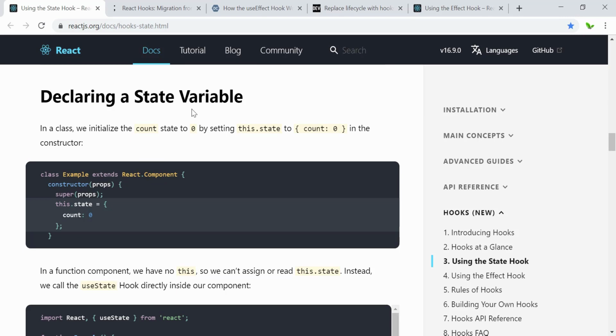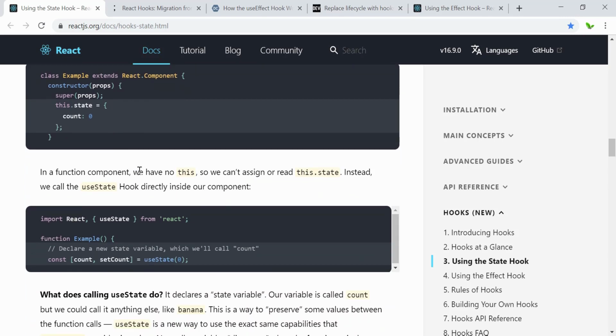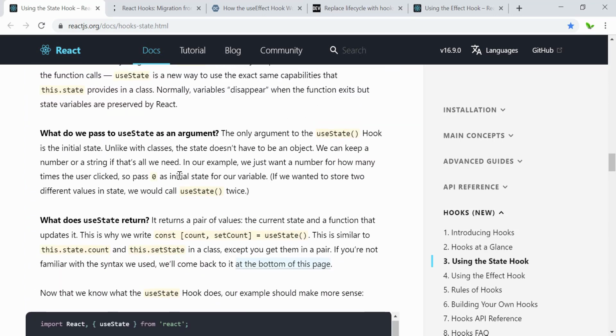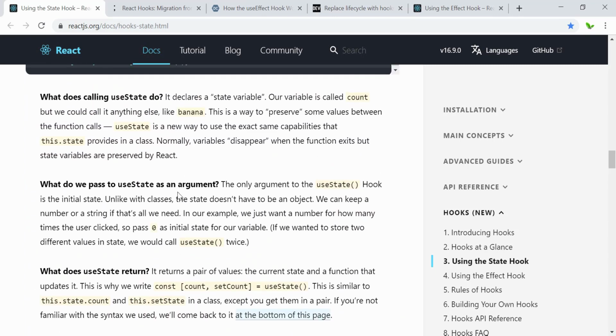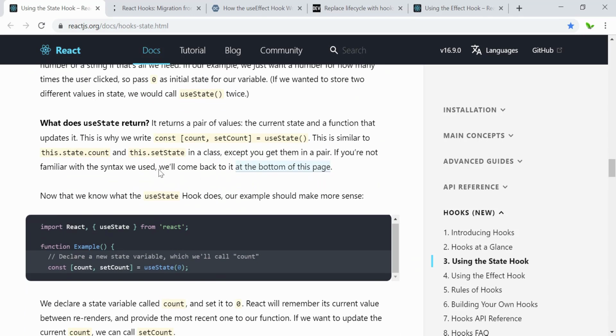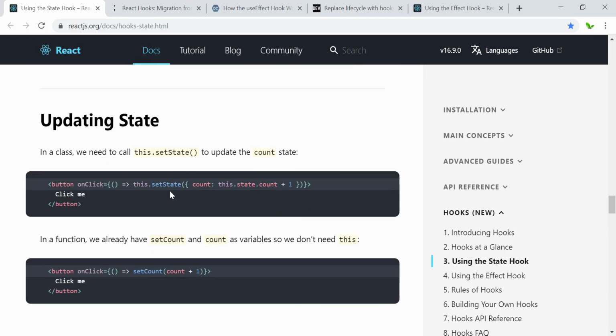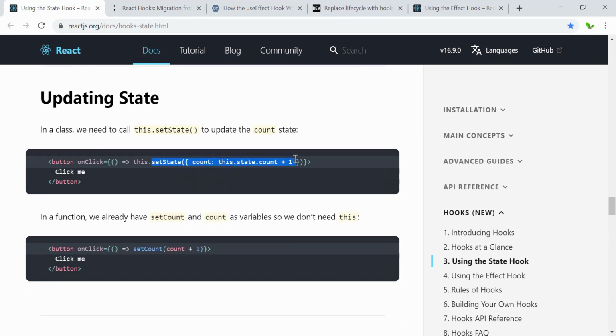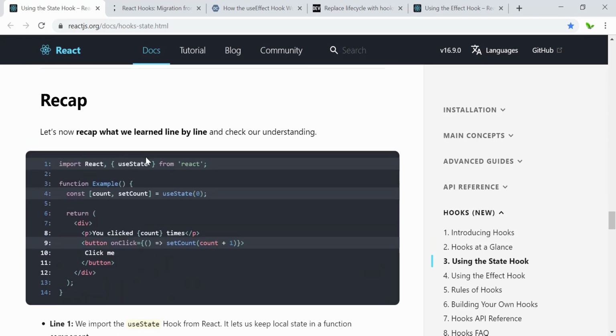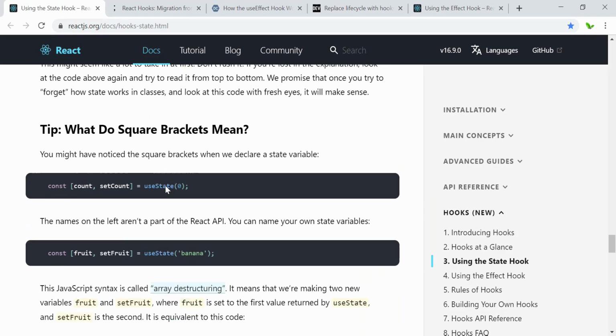Declaring a state variable is similar to what I just showed you. Here it says reading state. So you can see that this is the difference between the class component and React hooks. Updating state. This is what I just explained to you a moment ago, and this is all the recap.